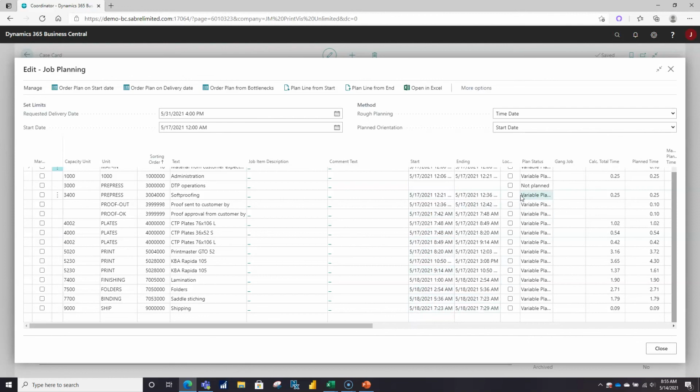I've got a couple of things that weren't planned because these are not pieces of equipment that I can plan. And then you'll see some efficiencies that I've built in. So for example, on my print master, it says I'm only going to be running it for 3.1 hours, but I'm going to block 3.72 hours because obviously you're going to have setup and tear down time.